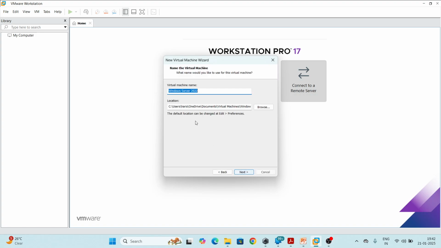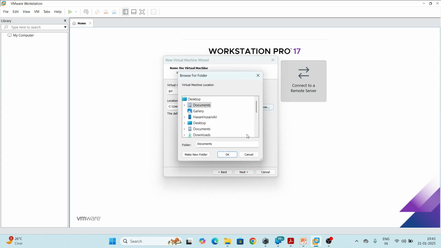So select this option. Here you have to type the virtual machine name. This name will appear here, and by this name we can see this virtual machine over here. Here you have to choose a location where the files of this virtual machine should be located. For example, I've selected C drive. In your computer, whichever drive you are dedicating for this particular virtual machine, just select it.